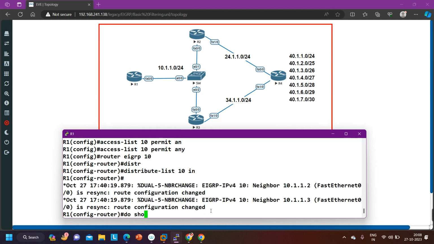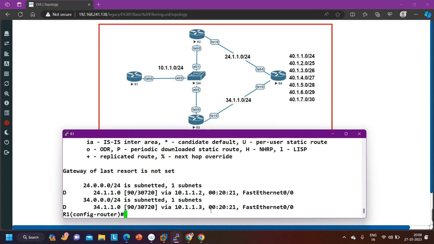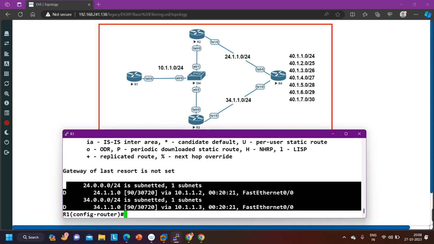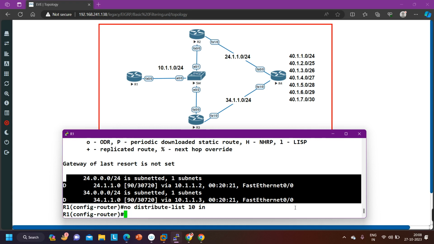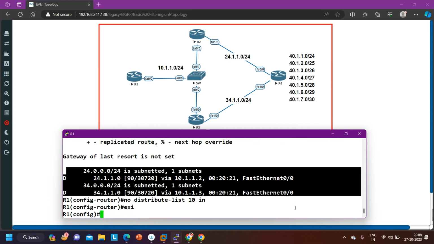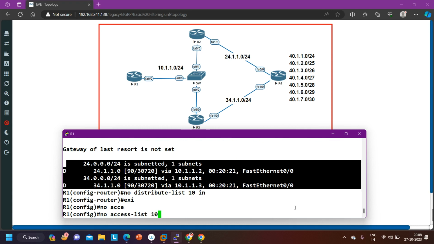Do show ip route eigrp. See, all 40 prefixes are filtered from the routing table of R1, correct? Now I am going to remove this filtering. Now tell me, I want to filter all these prefixes again. I have removed this command and I am removing the access list also, no access list number 10.